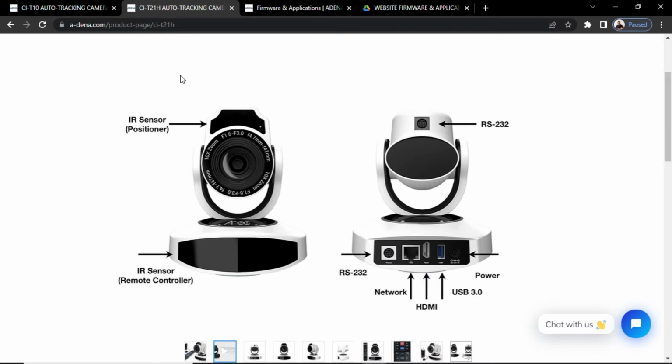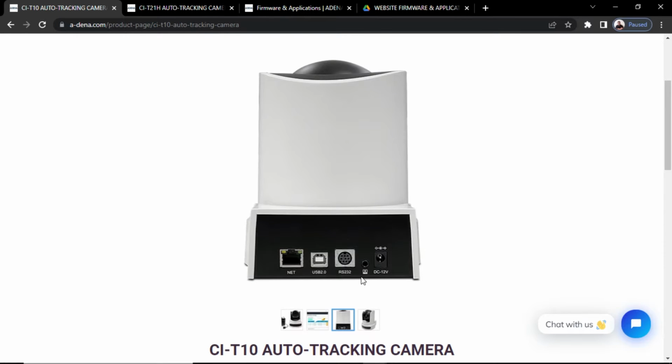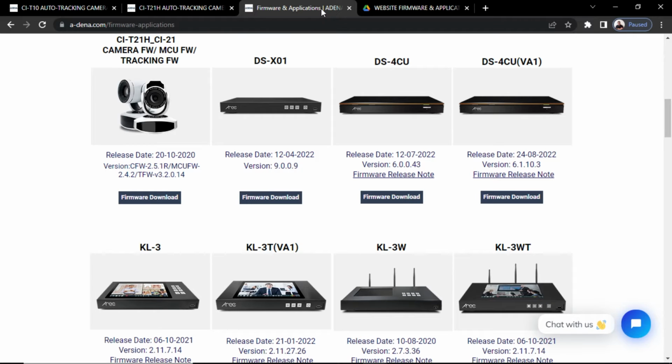In the case of the CIT21H, it will be connected right here on this side. In the case of the CIT10, it will be connected right here in the back. Then the USB end will be on your computer where you are going to do settings. Your computer needs to be a Windows-based computer and it needs to run a specific software application. Such application can be downloaded from our website on the sections Firmware and Applications.